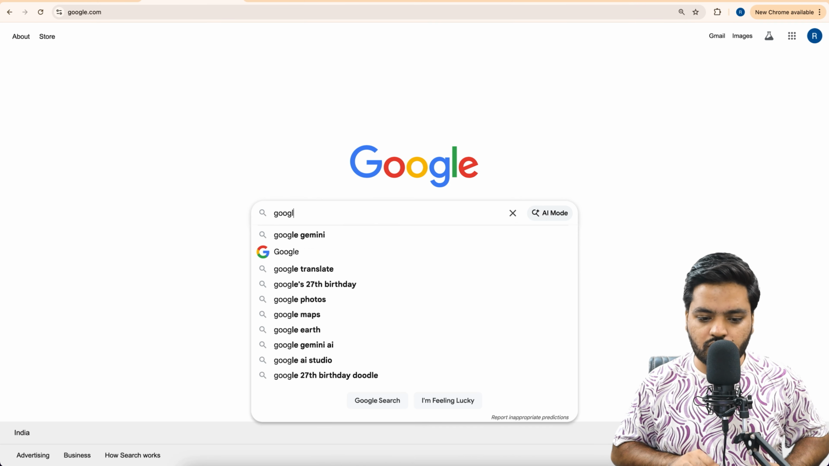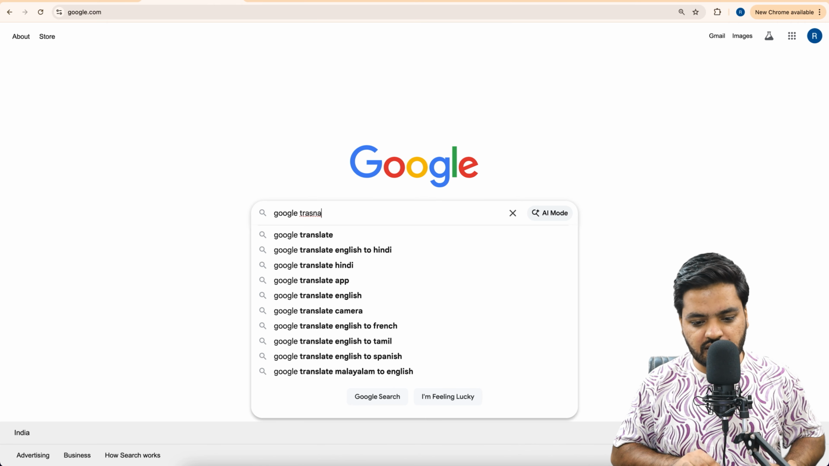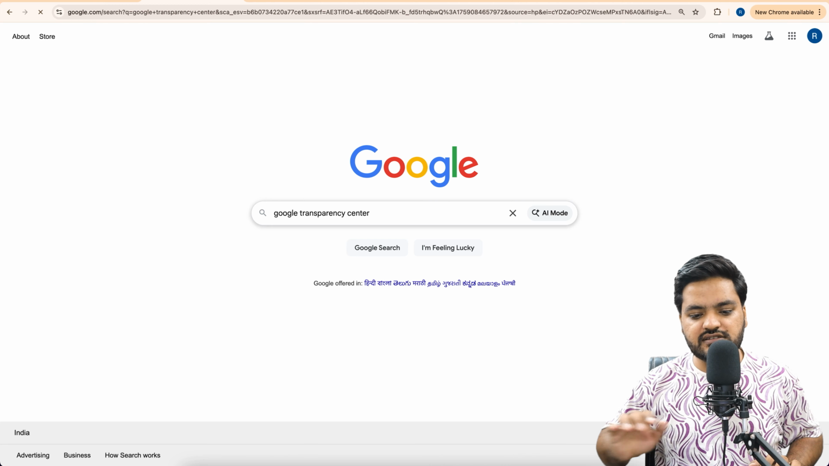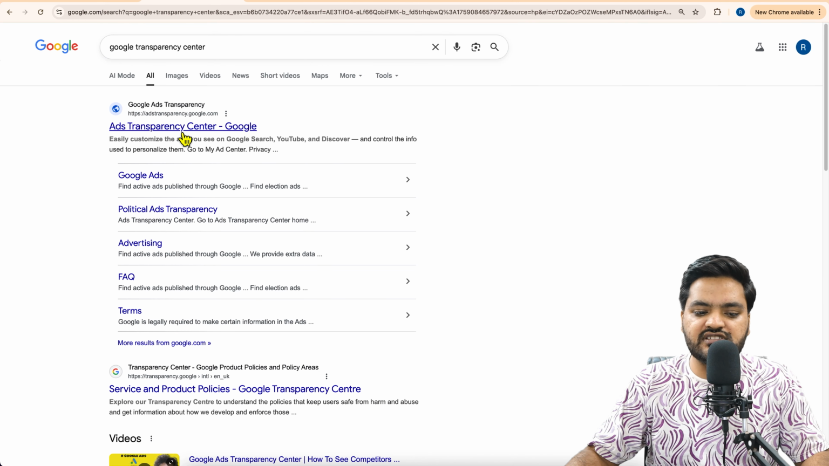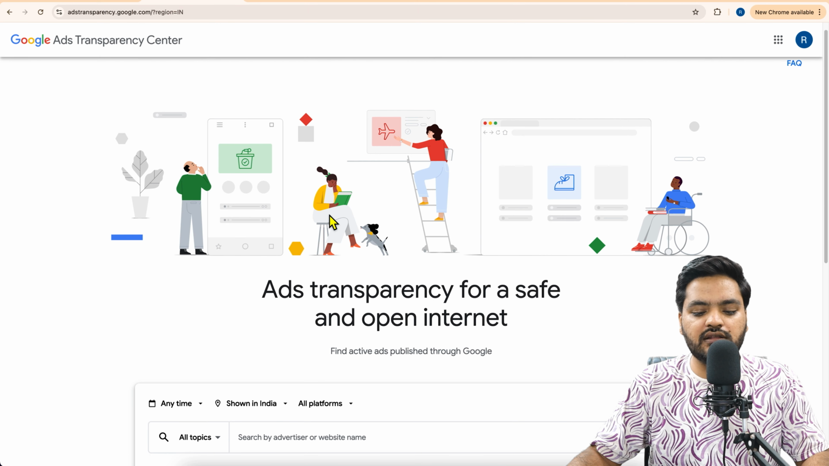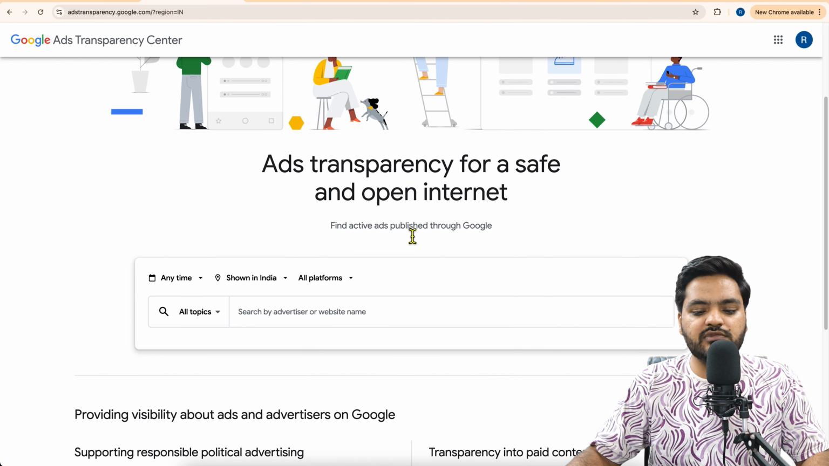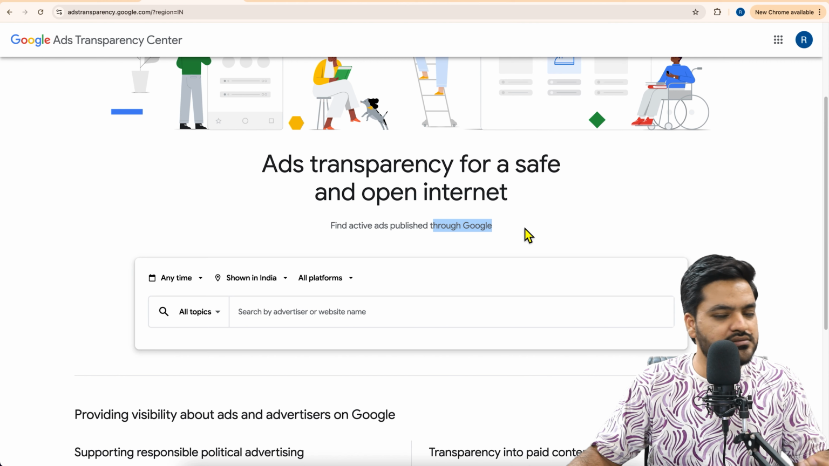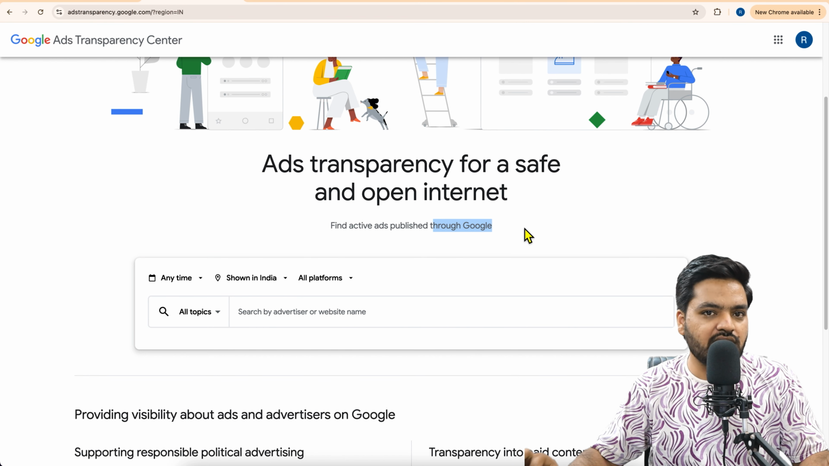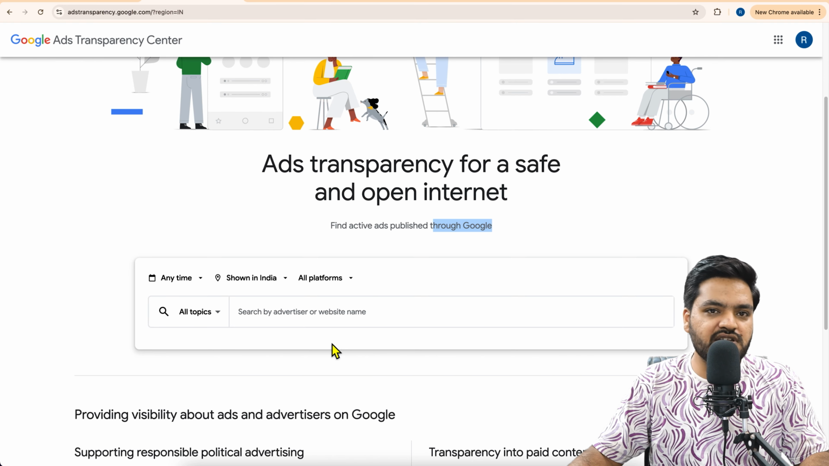So what you need to type on Google is Google transparency center, and the first link that you will see, ads transparency center, click on this. And now from here you can find out all the advertisements running via Google Ads, whether it is your competitor or maybe someone else. If somebody is running ads on Google, then you can simply search them.